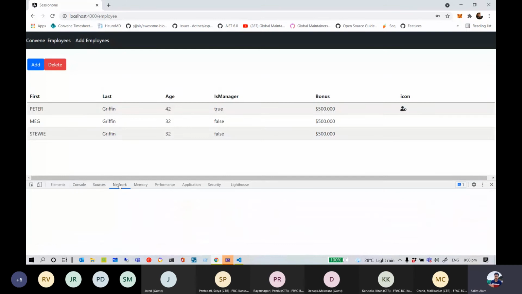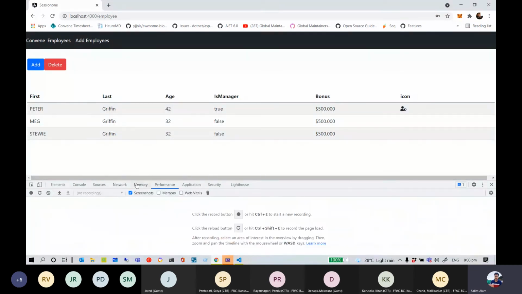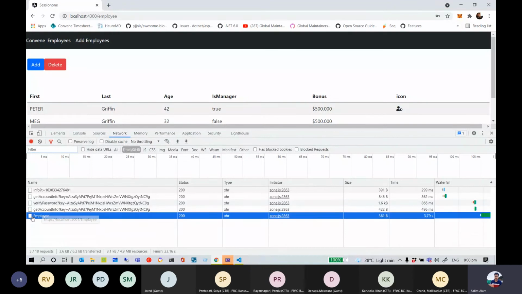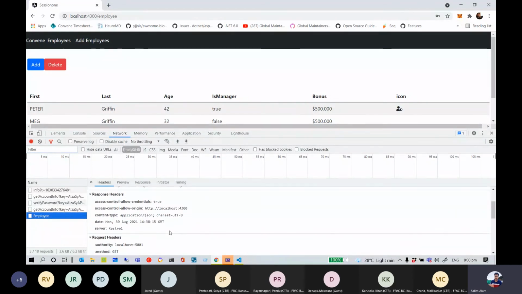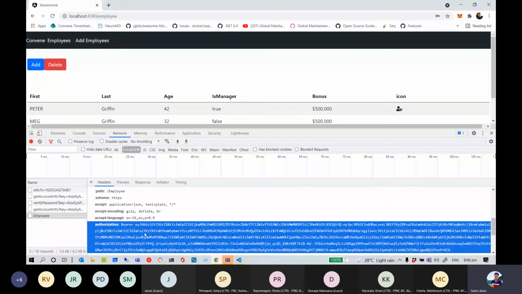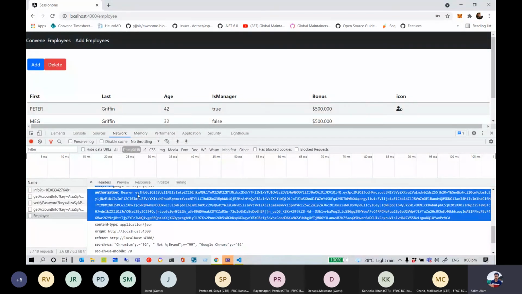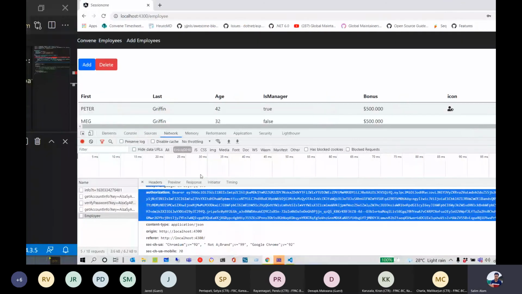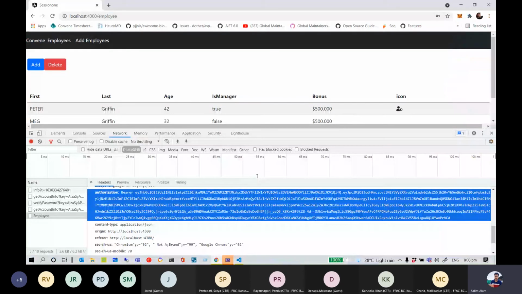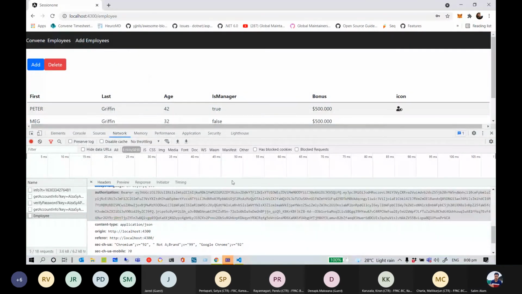So if I go to network, you will see this employee, this is the get employee API call. And here in the request header, you will see this authorization and bearer tag has been added. The token has been added now, and using this token, the ASP.NET service and Firebase authentication server is able to authorize each of our endpoints.